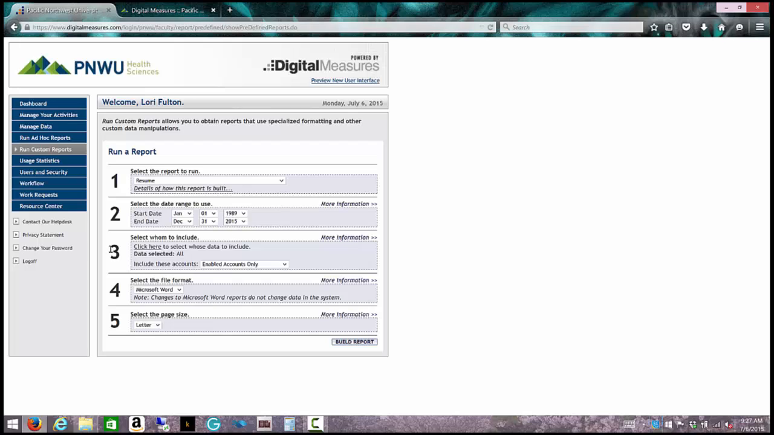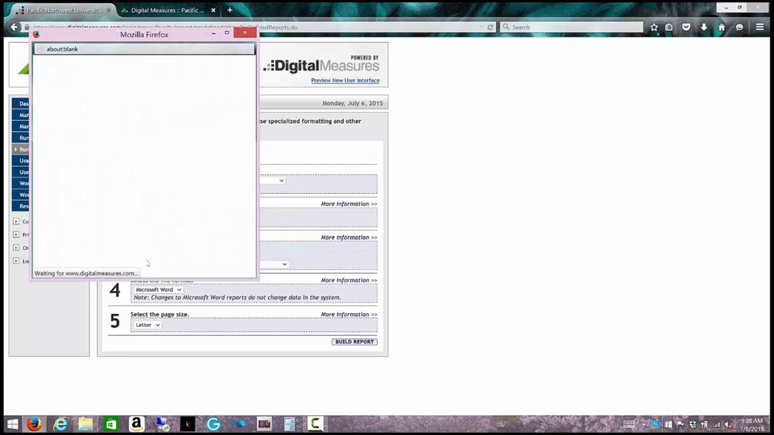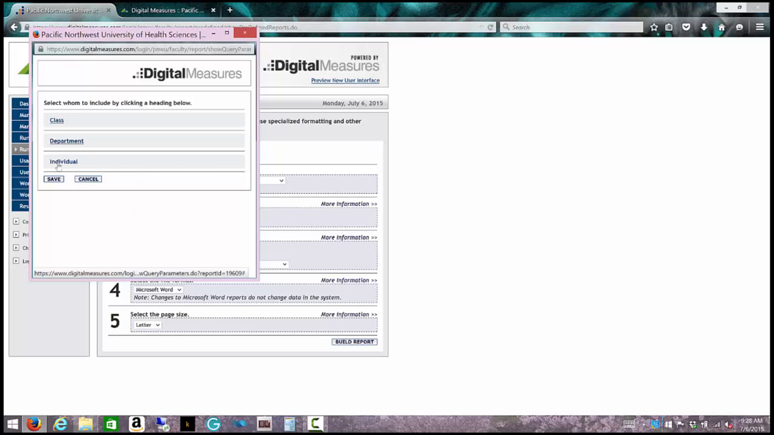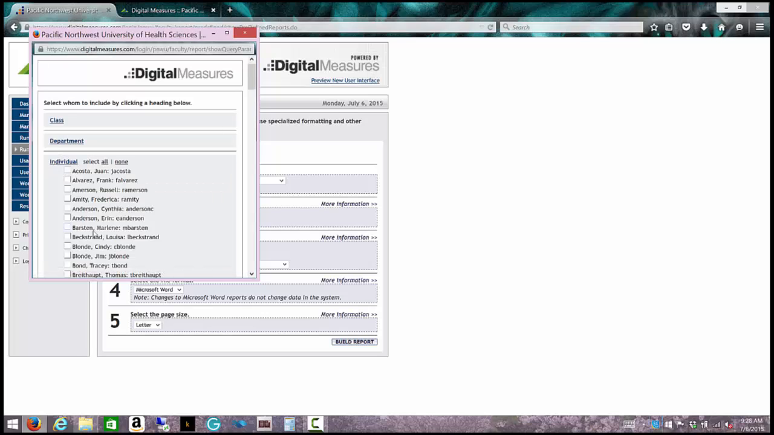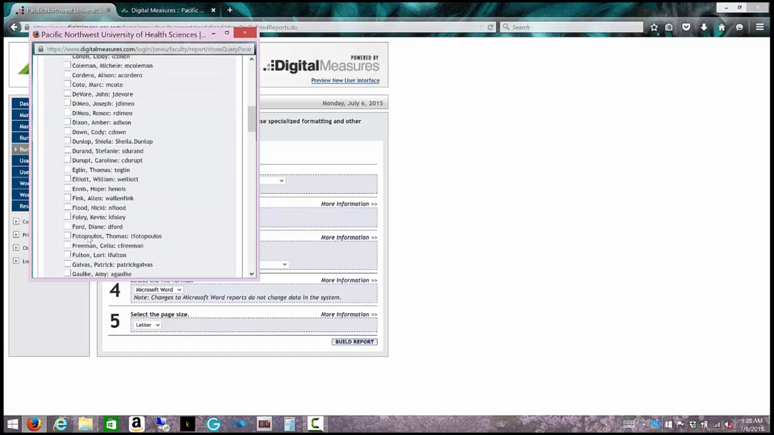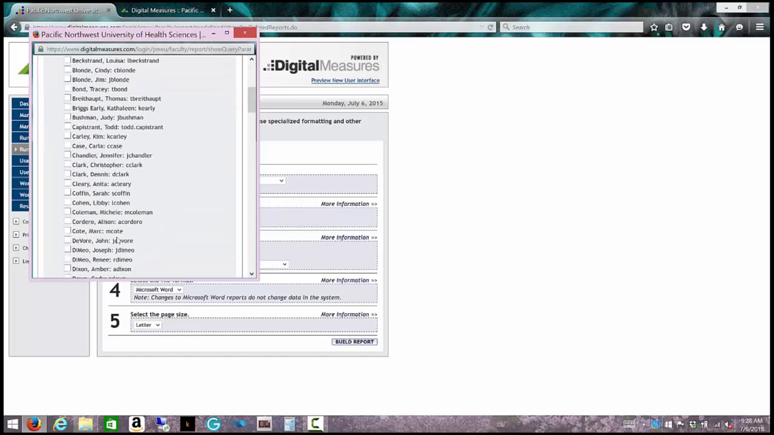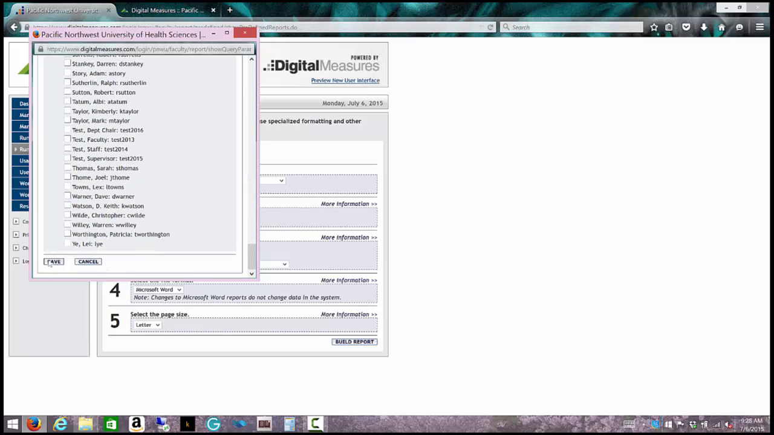For most of you, you will not have to deal with step 3 unless you are a supervisor or a department chair. You won't have this select whom to include step. But for those of you who are a department chair or a supervisor, you have the ability to pull reports for not just yourself, but also the people that you supervise. And so you would click on that click here icon, and you would choose individual. If you're just trying to print out your own report, you would just choose yourself and then click the save button at the very end.